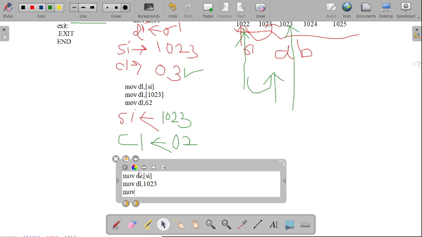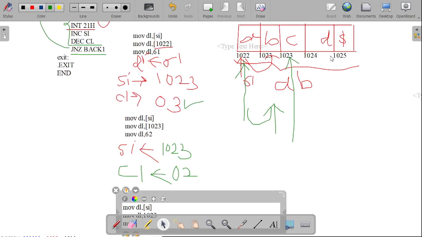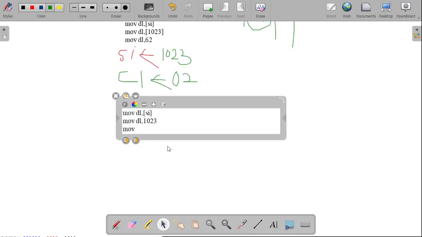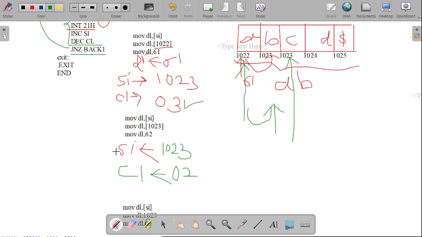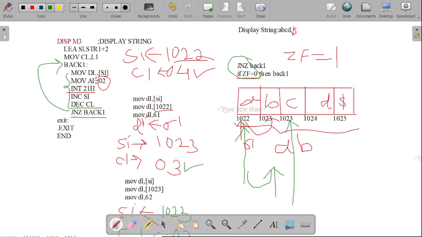And in that 1023 location, our variable, our character, is C. And the ASCII value for our C is 63. So now DL consists of value 63. So here with the help of this 02H DOS interrupt, we are printing the contents of our DL onto our console. So our DL consists of value 63, that is the ASCII value of our C. So C will be printed on our console.